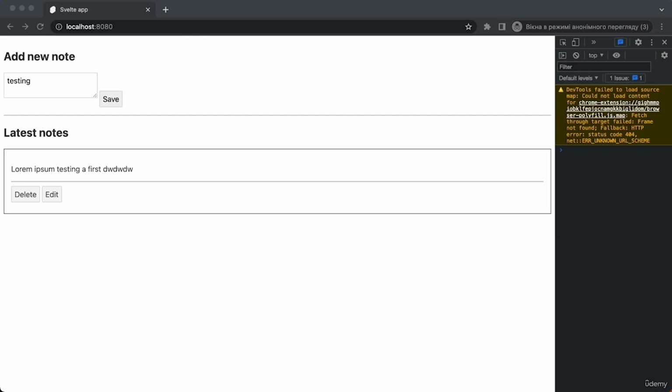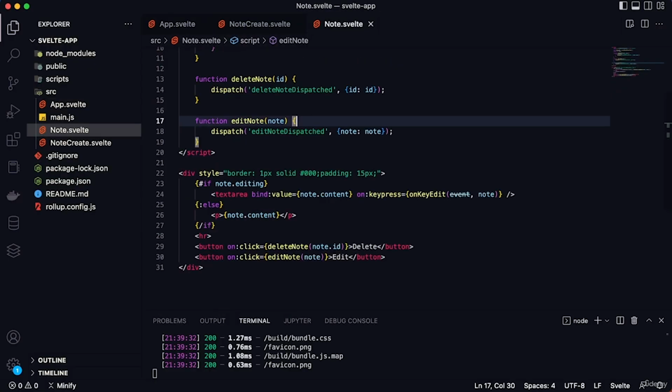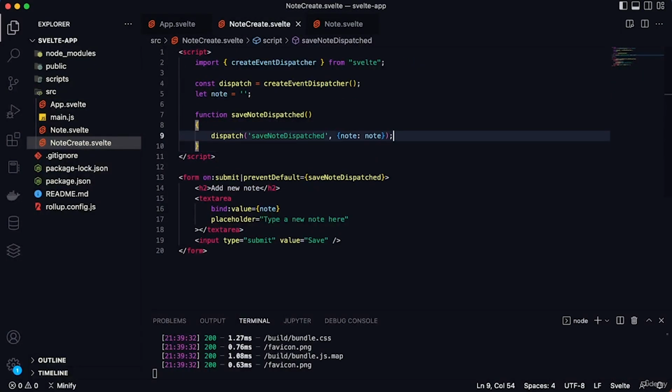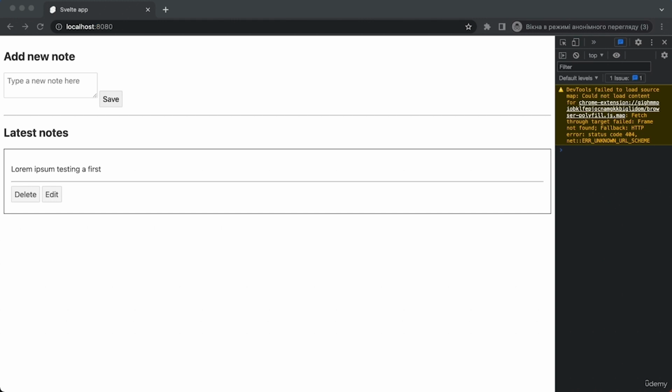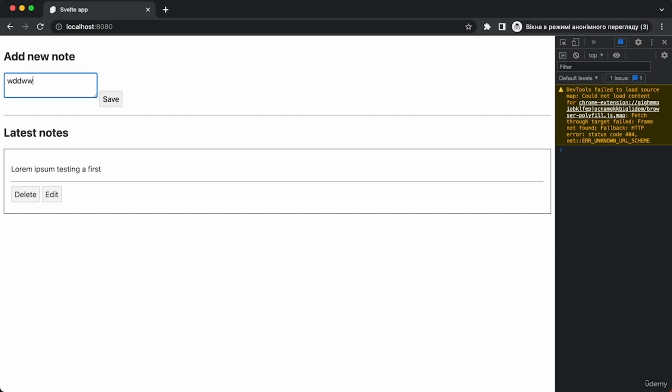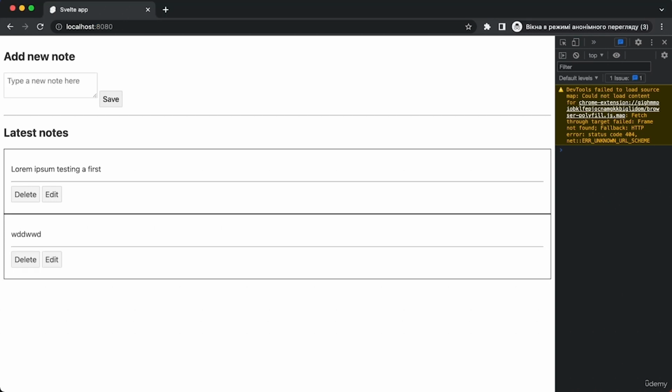Okay, so now let's go to the note create.svelte, and let's make this note variable clear when we finish editing. Okay, now let's open the browser and let's try to type something in this form. Let's click, and as you can see, now everything works fine, and I can edit these notes, and that means that we created successful communication between these components. And yeah, that's the way how we can create communication.